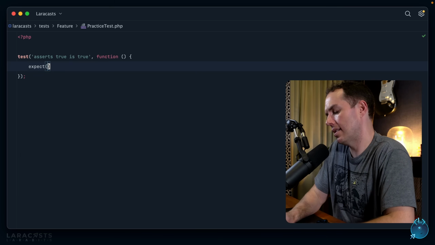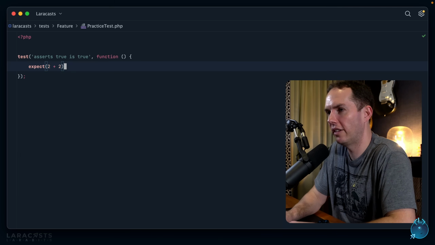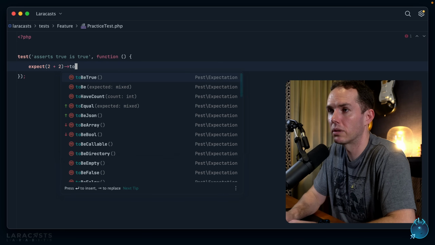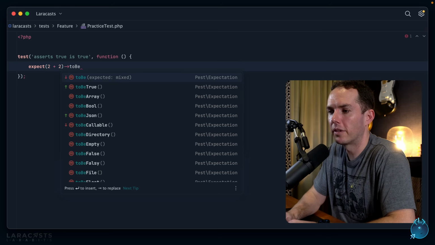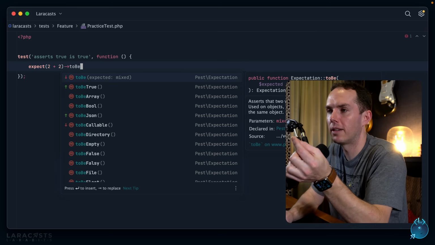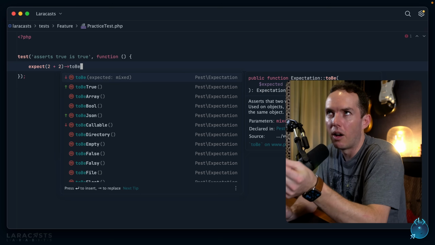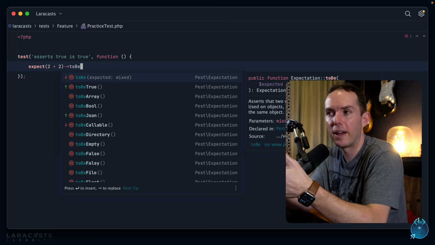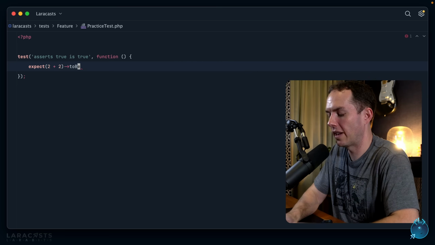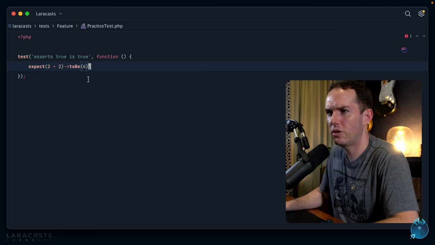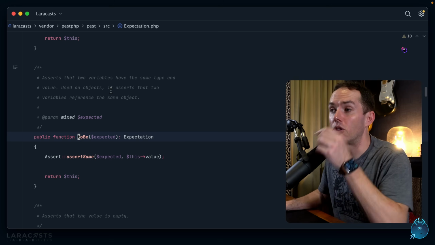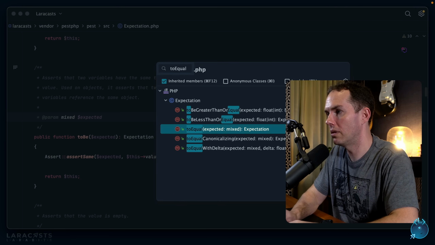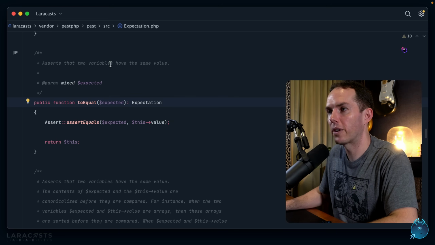Okay, what about things like, this is how I learn. I do really simple stuff. Expect 2 plus 2 to be, or to equal. So again, in the JavaScript space, the difference between toBe and toEqual often amounts to comparing the type. So you're not just comparing what the value is, but the type as well. So for example, let's see if I'm right here. toBe asserts that 2 variables have the same type and value versus toEqual asserts that two variables have the same value.